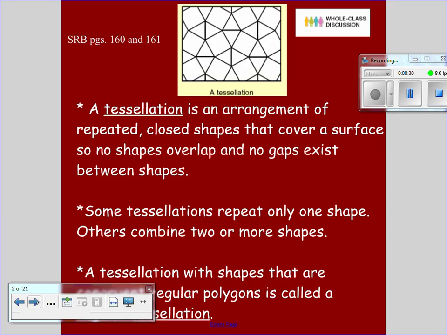First of all, what on earth is a tessellation? A tessellation is an arrangement of repeated closed shapes that cover a surface so no shapes overlap and no gaps exist between the shapes. Key words here: there's no overlap, no gaps. So they can't go on top of each other, and you can't have any spaces. Those are the main rules of tessellation. Everything else goes as long as it repeats, but if one of these rules gets broken, it's no longer a tessellation, okay? Some tessellations repeat only one shape, others combine two or more shapes.